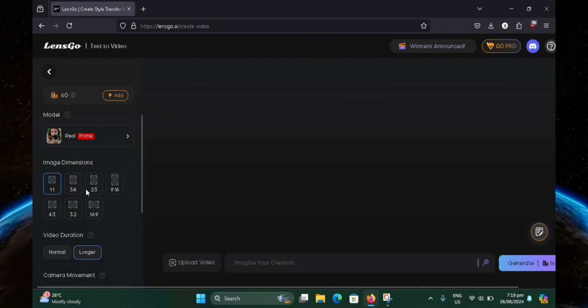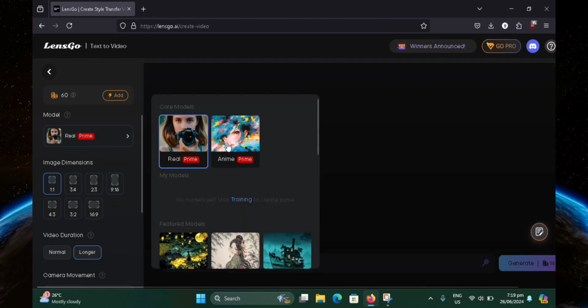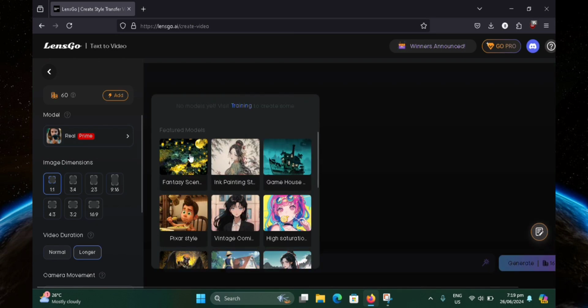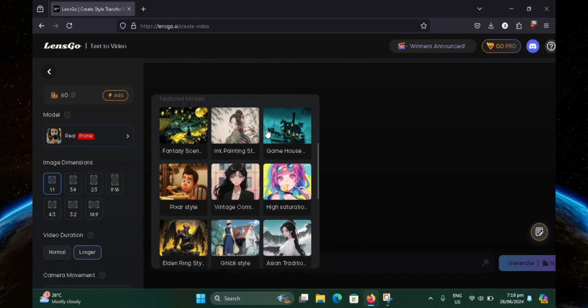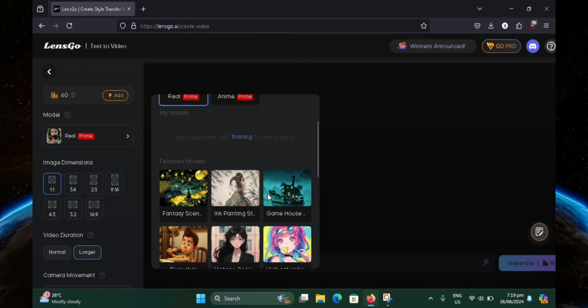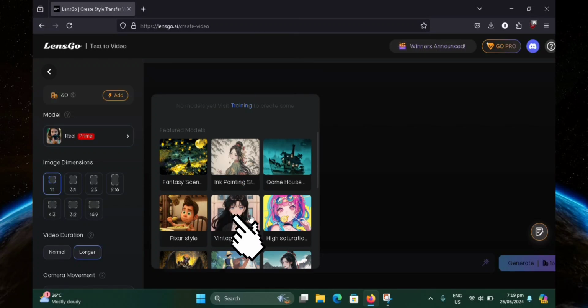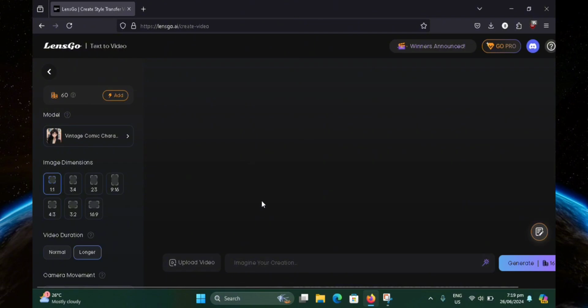Now from here, we're going to adjust the settings here on the left side. So let's start with model. We can use real or anime, and there's also some featured models down here. I'm going to choose vintage comic as an example. Now select your image dimensions. There's 7 to choose from. I'm going to choose 3x4.